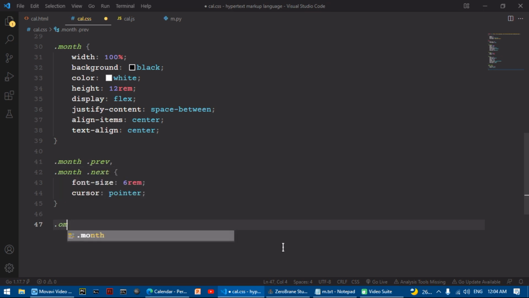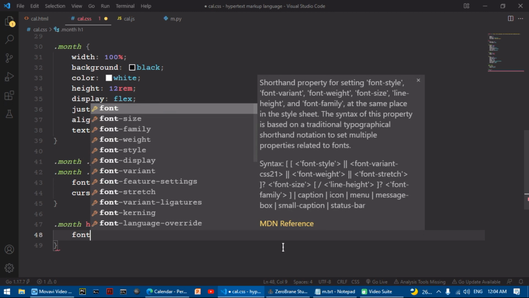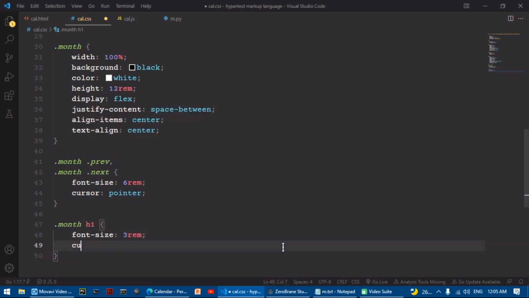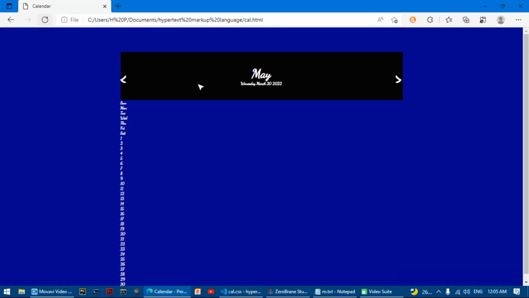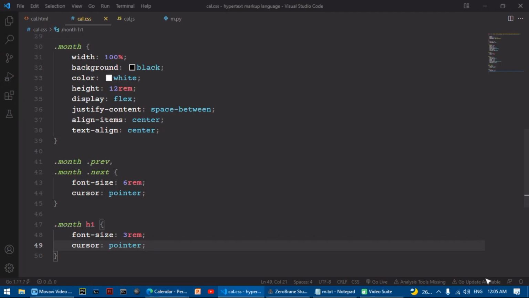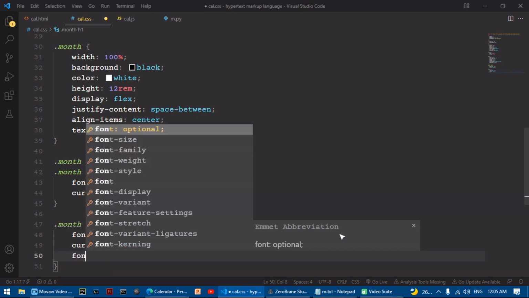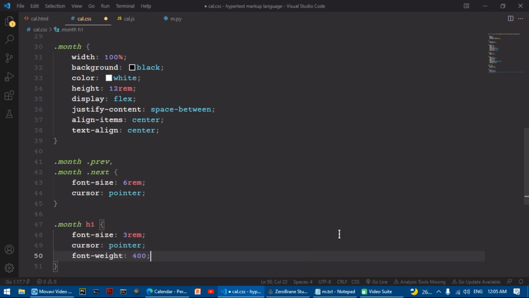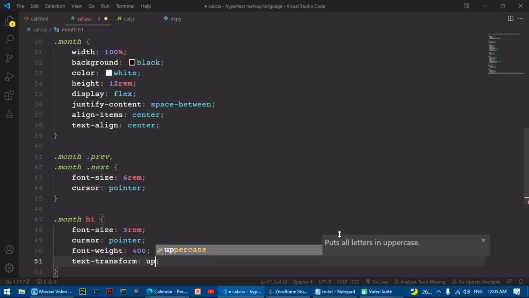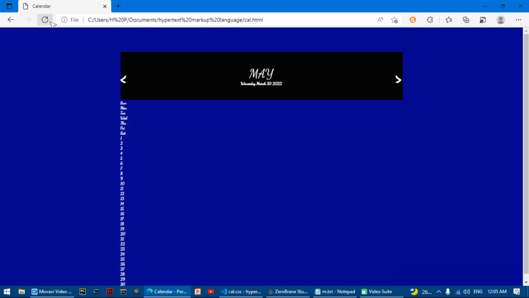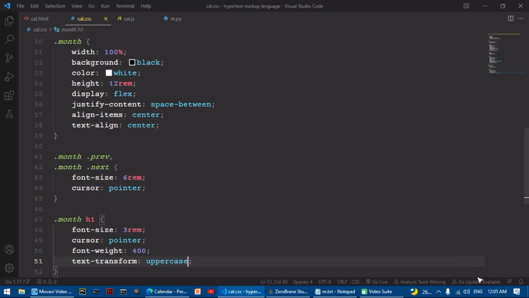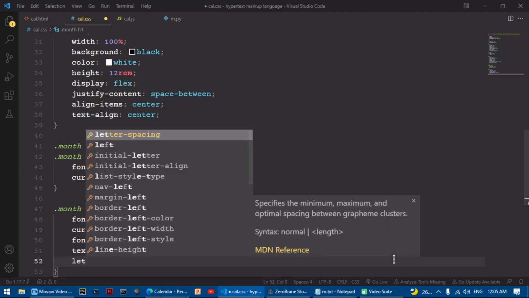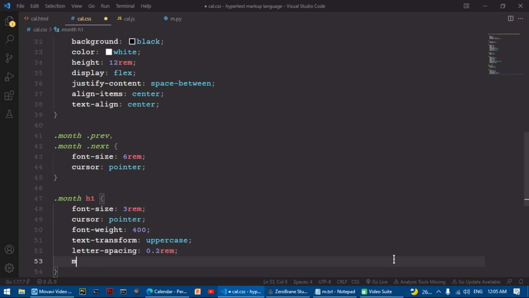I'm going to do months h1, say font size 3rem, cursor pointer. So this thing's font size has been increased a bit. I want to say font weight 400 and text transform uppercase. Obviously it will be uppercase. So now it's like this. I want to say letter spacing 0.2rem and margin bottom 1rem.